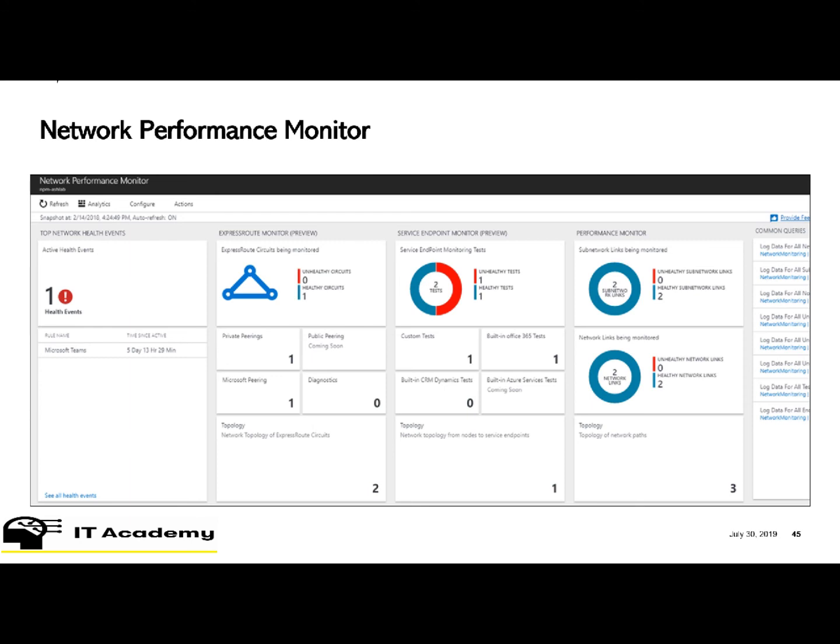Then we can also have performance monitor that will have a look at our subnet links and our network links for us and tell us which are in a healthy state and which are in an unhealthy state. This is an ideal dashboard to put in front of your network team, and also to configure some alert notifications behind this as well, so people can come in here and respond to issues with the network.